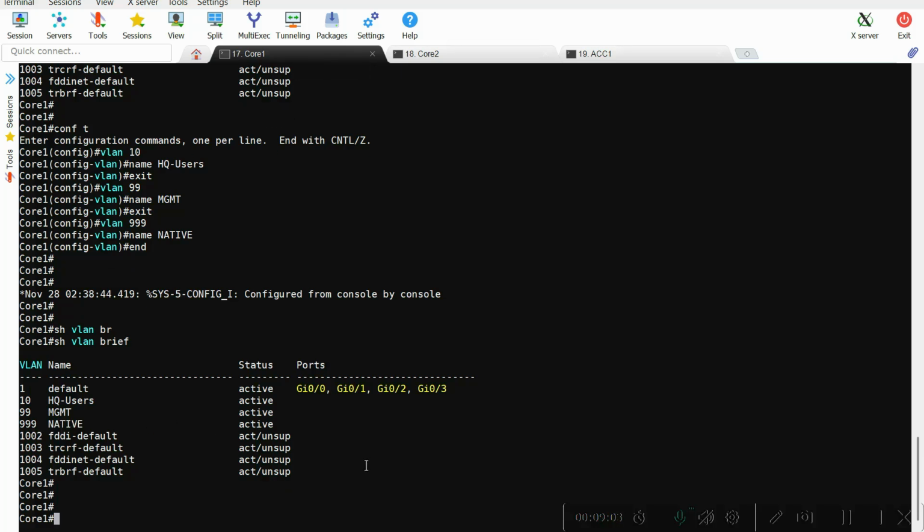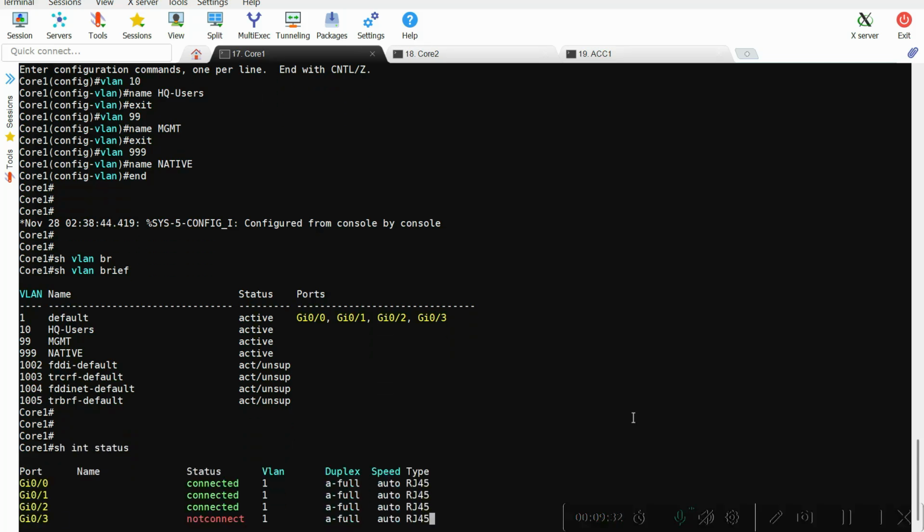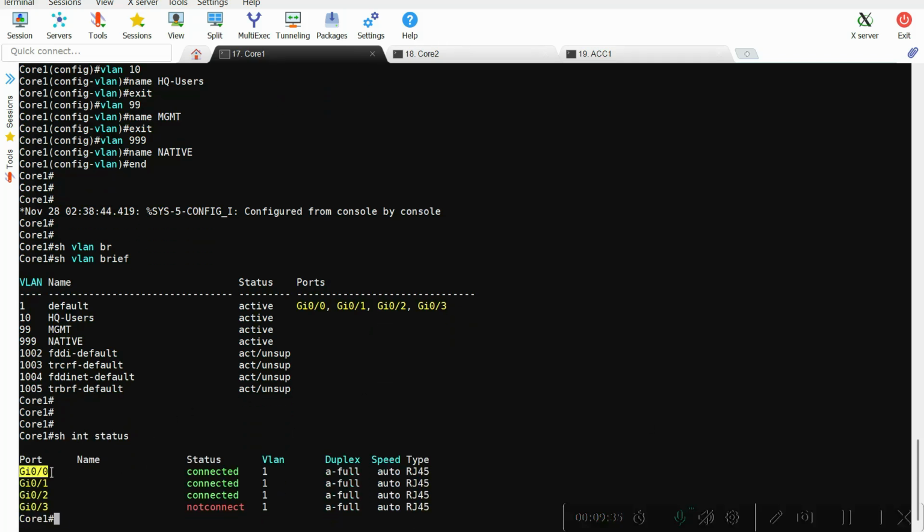Okay, after the VLANs are created on core 1, I forgot: before creating the VLANs, we should put the trunks first, the trunk connections between the core switches. So let's do that now. Gigabit 0/0 and 0/1 are connected to core switch 2. So let's put them in trunk.